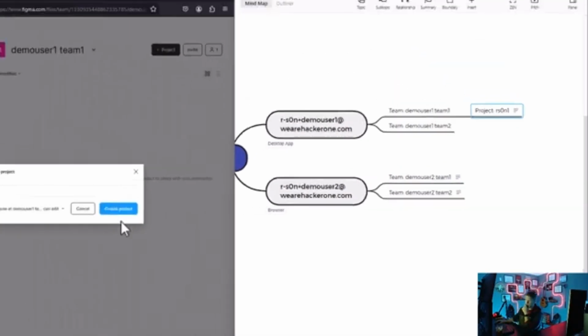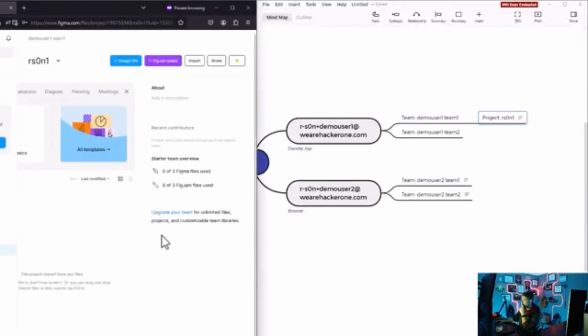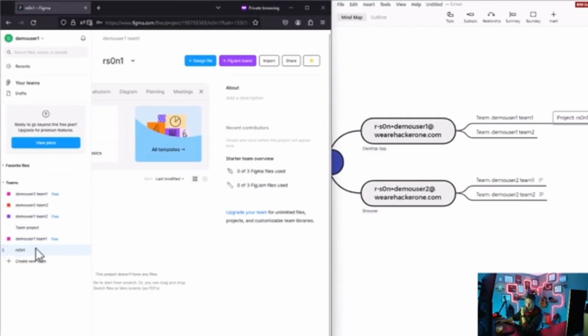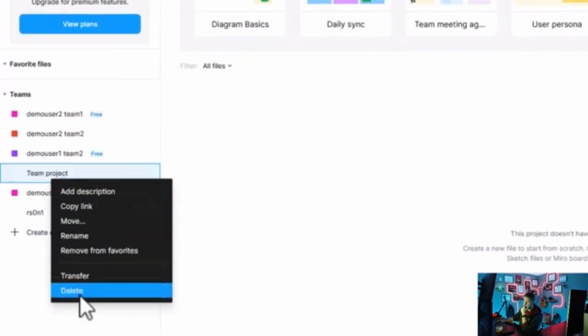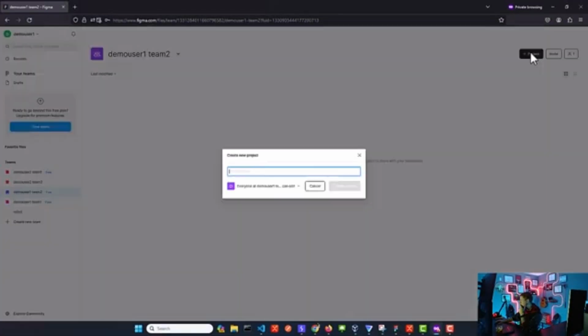And that's how we'll create those. So let's go ahead and create that project there. And okay, so now we've got that in here. Over here, we've got the team project for demo user 2. Let's open this up and get that deleted as well. I think we can delete it over here. Delete, that's fine. And we'll add a new project.